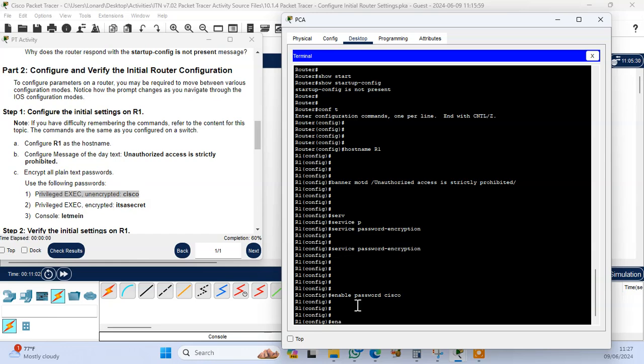It is enable secret, enable secret, and then the password, it is a secret. It is a secret, like that.